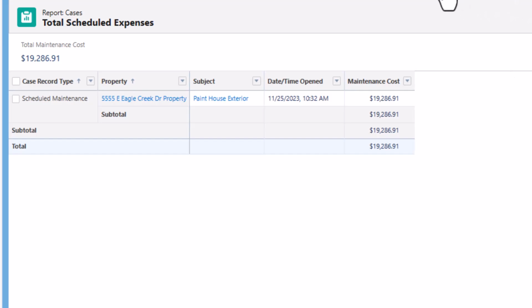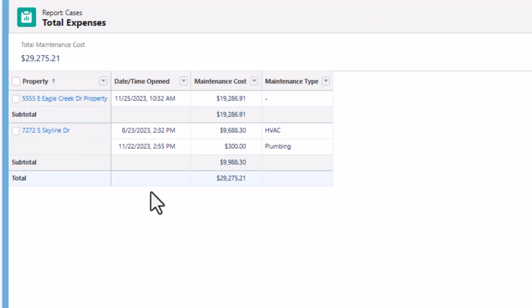Next is my total expenses report. The total expenses report provides a comprehensive view of all maintenance costs, encompassing both maintenance requests initiated by tenants and scheduled maintenance expenses. So in essence, it's a complete record of all the financial aspects related to the property maintenance. This report helps me assess the overall financial impact of maintenance on my properties, combining the costs associated with tenant requested repairs and proactive scheduled maintenance efforts.